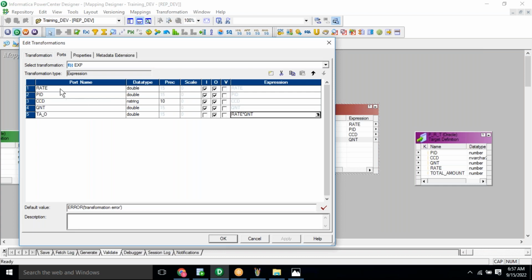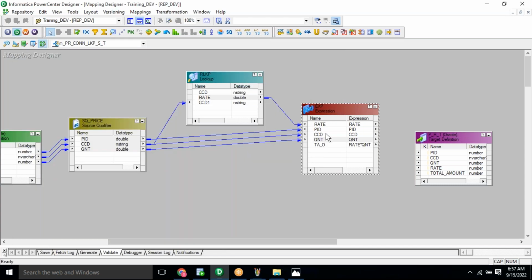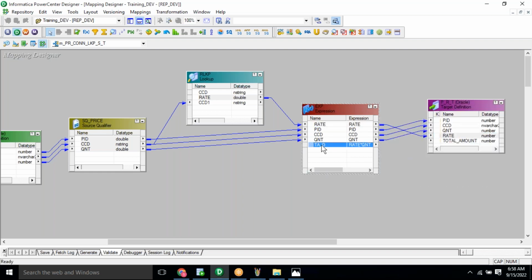Okay, see. So rate we will get from the lookup, quantity we will get from the source, and here we are doing the multiplication to get the total amount. Okay, and then apply. That's it. So from here we can select these three, price, CCD, quantity, and connect them to the target, and then rate we have to connect to this rate. Got it? And then from total amount we have to connect it to the total amount. That's it.